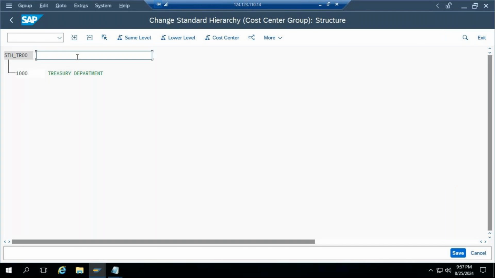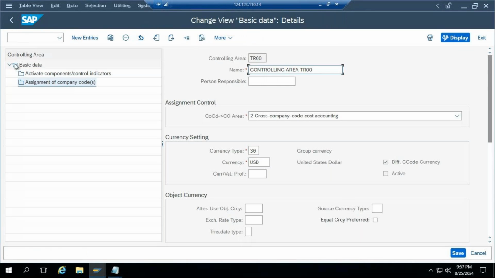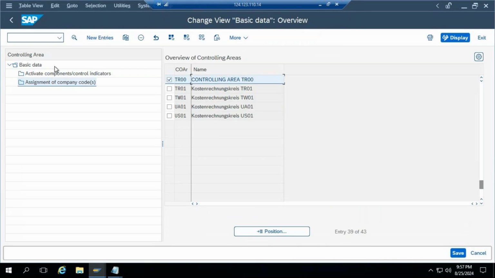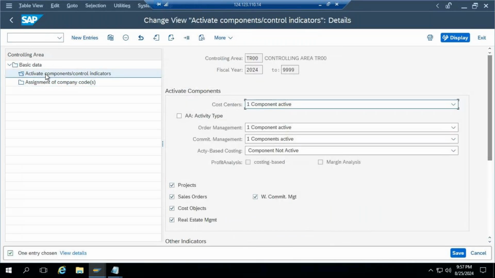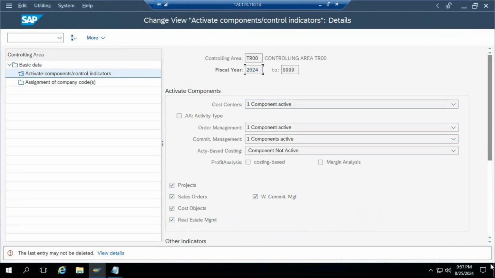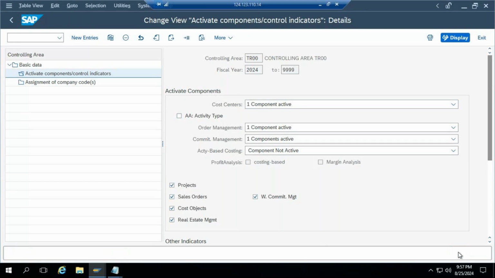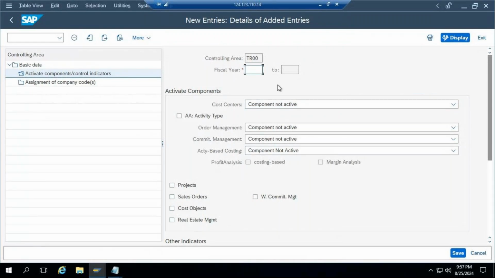And in that I define cost center group TR00. The STH standard hierarchy is nothing but the cost center group. And then after doing these things, you come back and you can see activate component indicator. When you create this, let's say I'm deleting. Okay, now, what happens once you go to this new entry? Let's say you go to the new entry.